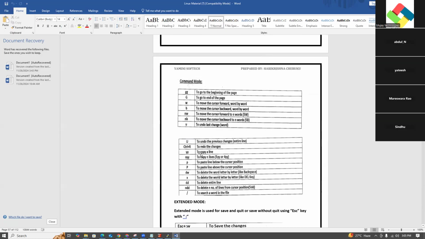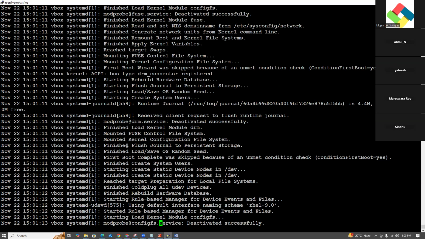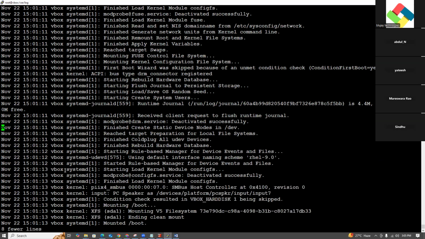Yeah. yy copies the line, p pastes it. Delete n number of lines, something like where your cursor is, yeah, here. So I am deleting 8 lines, 8dd. It will delete the 8 lines. Escape, yy.